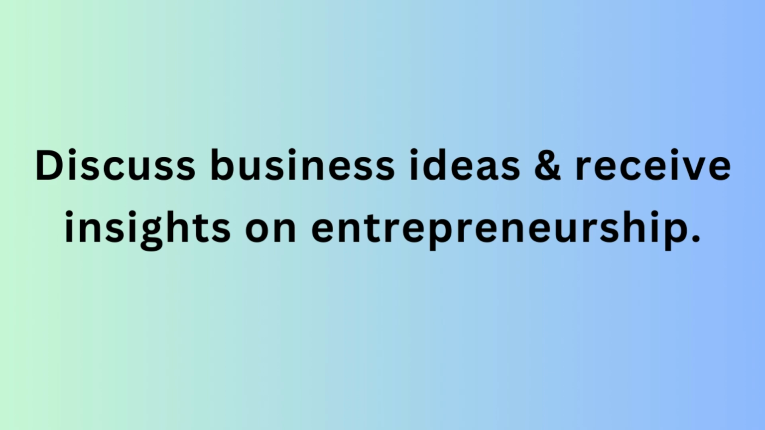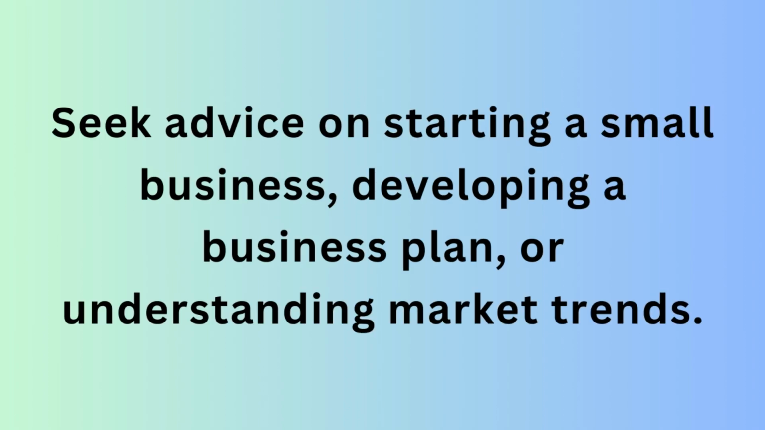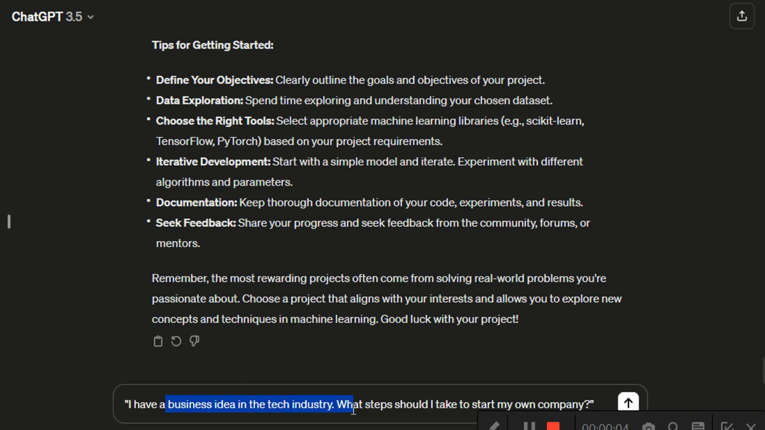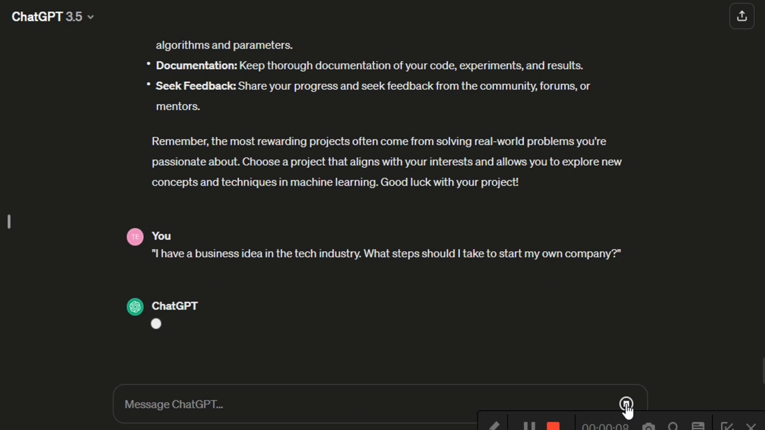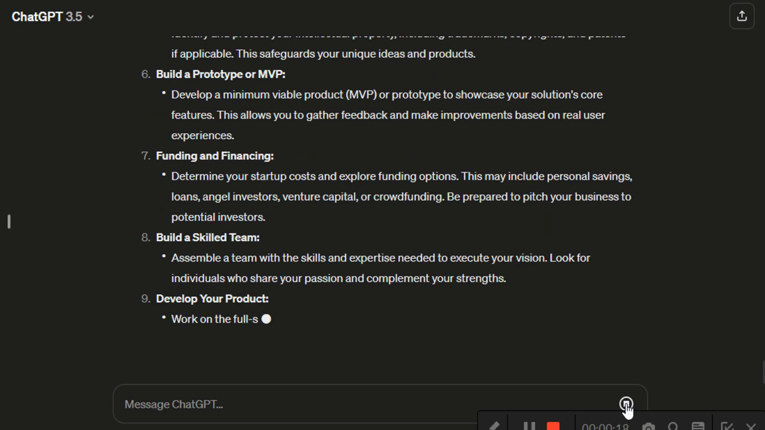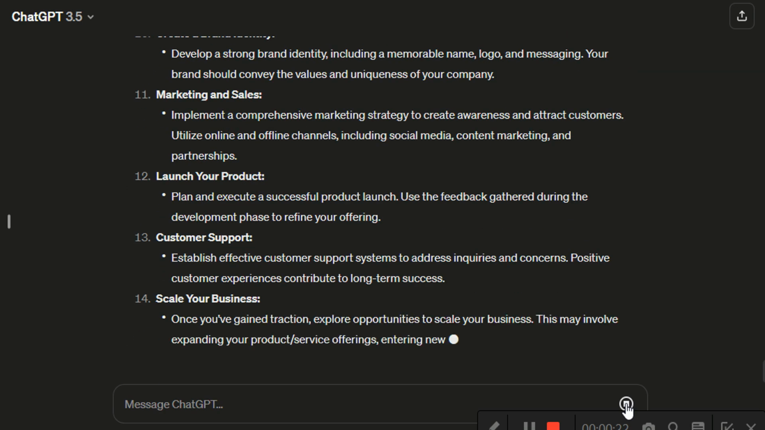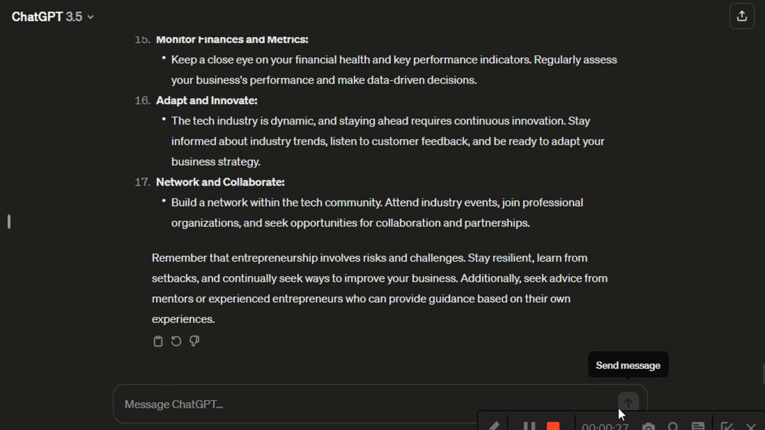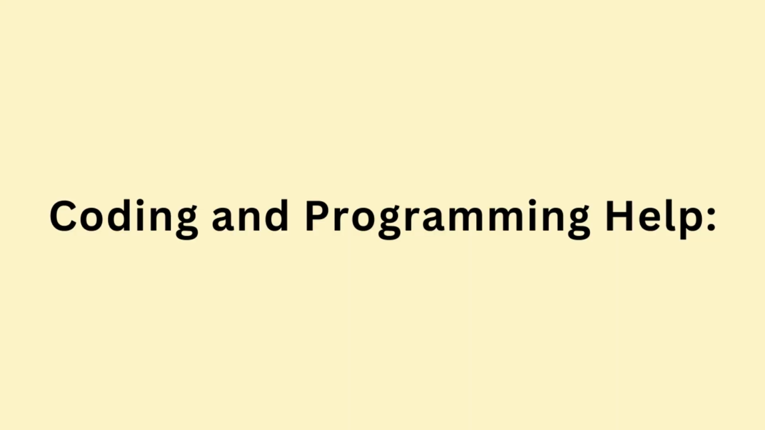Next is entrepreneurial guidance. Discuss business ideas and receive insights on entrepreneurship. Seek advice on starting a small business, developing a business plan, or understanding market trends. So for example, you can enter the prompt, I have a business idea in the tech industry. What steps should I take to start my own company? ChatGPT can offer advice on creating a business plan, understanding the market, and provide insights into the initial stages of entrepreneurship.